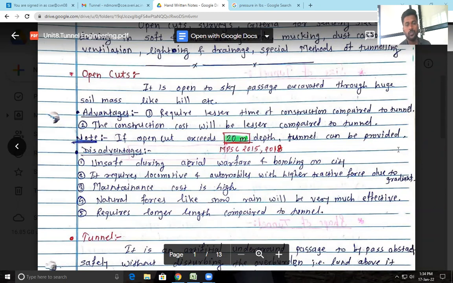Maintenance cost is also high. Natural forces like snow and rain will be very effective. Okay, if a tunnel is there, it cannot be affected by snow or rainfall. If an open cut is there, it can be affected by snowfall and rainfall. It requires a larger length as compared to the tunnel. Okay, longer length is required for the open cut as compared to tunneling. Okay, if the depth of the open cut is more than 20 meters, then tunneling is good. Then open cut is not suggested in that case. If the depth of the tunnel is less than 20 meters, then open cuts are suggested instead of tunnels.